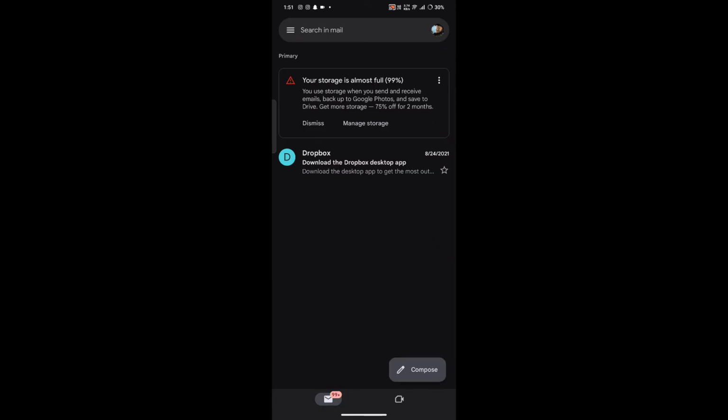So this is the easiest and most convenient technique through which you can delete a bulk of emails at the same time from a Gmail account.